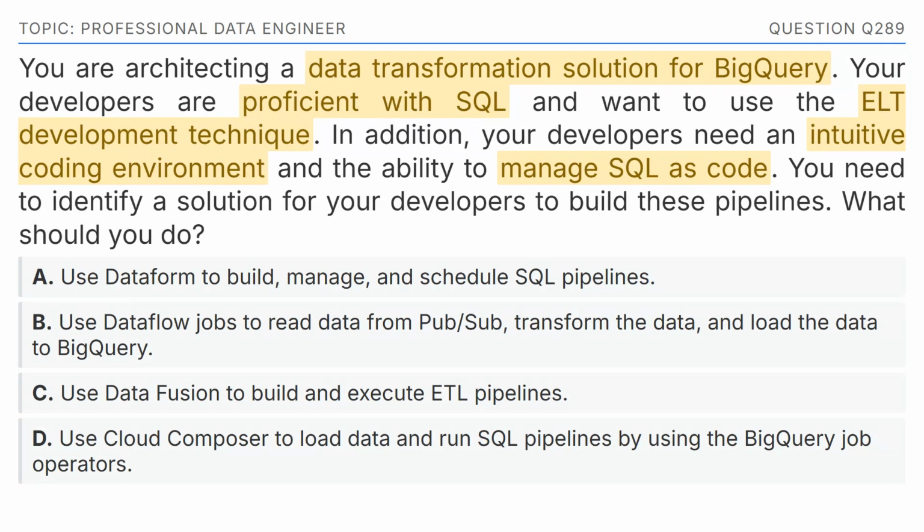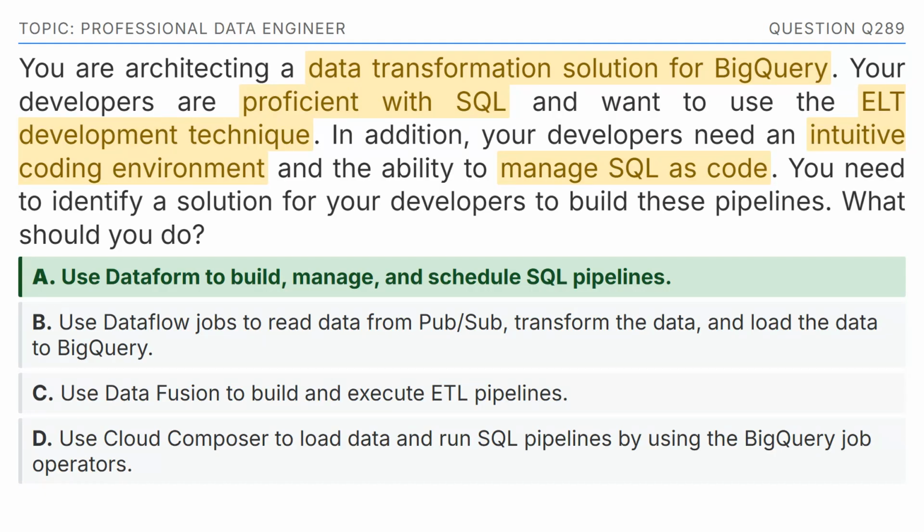To arrive at the correct answer, we focus on the keywords: data transformation solution for BigQuery, proficient with SQL, ELT development technique, intuitive coding environment, manage SQL as code. The correct answer is option A, use Dataform to build, manage, and schedule SQL pipelines.